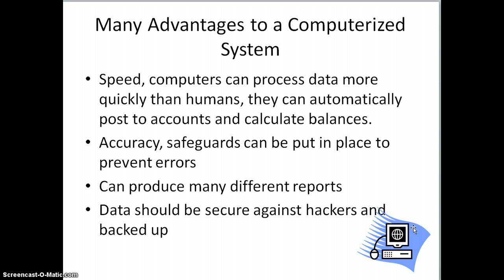They can produce many different reports, so once the information is in there, you can get the information any way you want it, and all different kinds of reports. And always, data should be secure against hackers and backed up, so you want to make sure that you have copies of your information if something happens to your computer. That data should be secure, and you want to make sure that no one can get in and steal your information or your client's information. Everything has firewalls and appropriate controls in place.